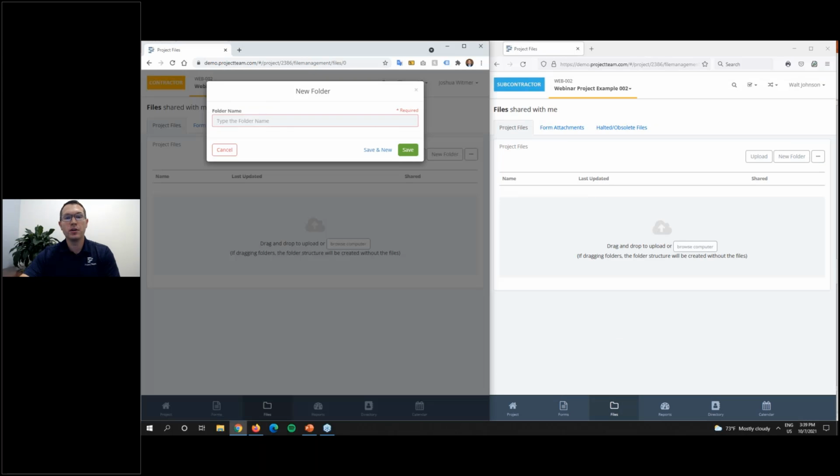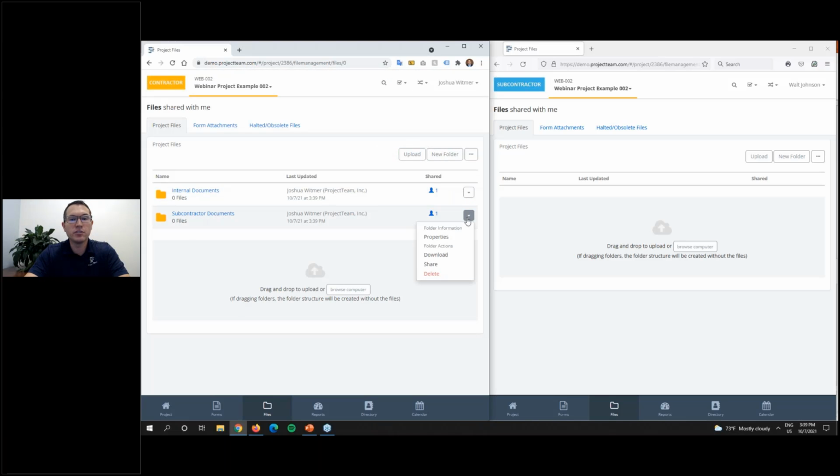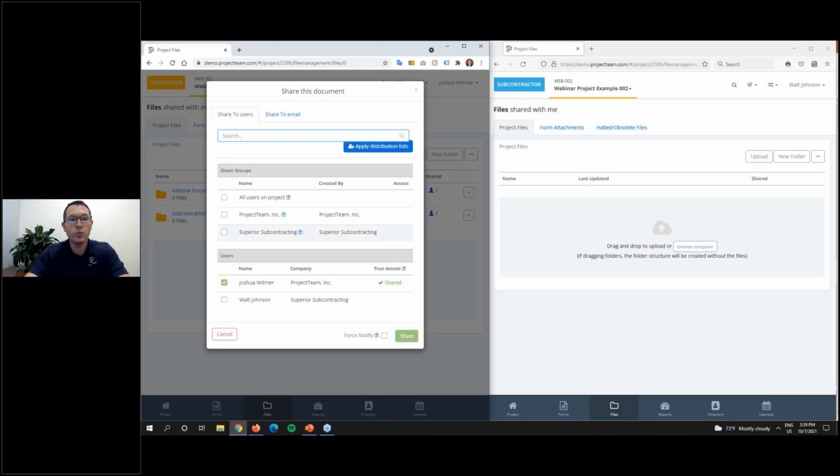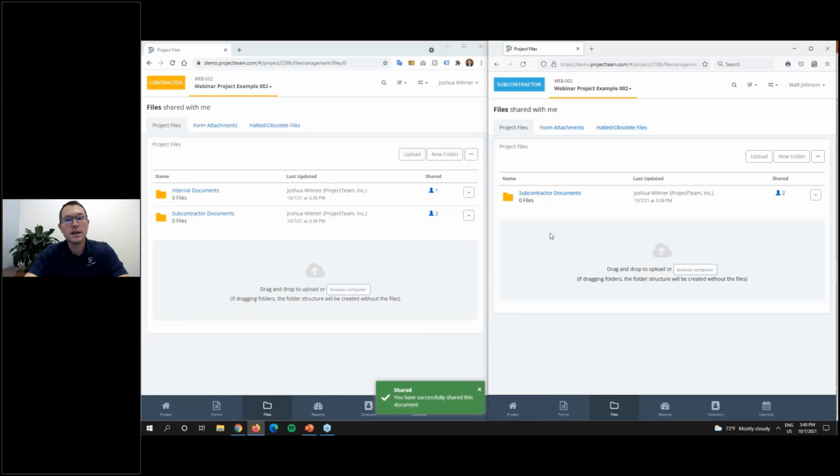So I can maybe create a folder here, and let's call this my internal documents. And I'll create another folder called subcontractor documents. Okay, and save that. Maybe my subcontractor documents, I do want to share that with my Superior subcontracting organization. Okay, now when Walt looks at his files, he has access to that folder. Okay, so it's a good file sharing area as well.